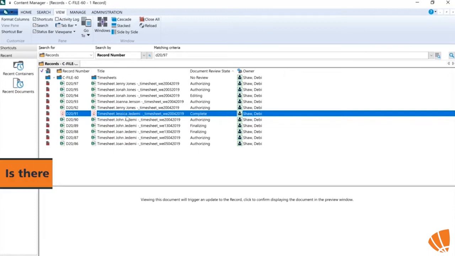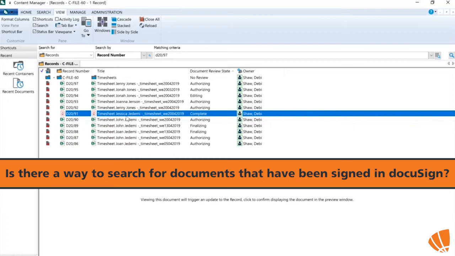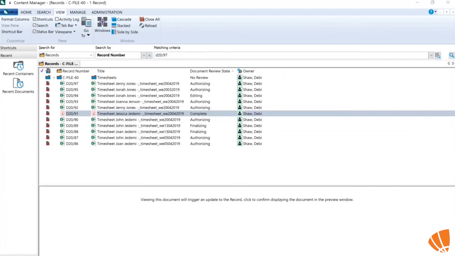Michael has asked, is there a way to search for documents that have been signed in DocuSign? Good question. Yeah, very good question. Yeah, we do, depending on how you use the document review process as well, we do have a lot of searches set up for viewing that document review state. DocuSign itself can actually extract reports through DocuSign as well. So combining the two together, yes, technically there is a way to do that.